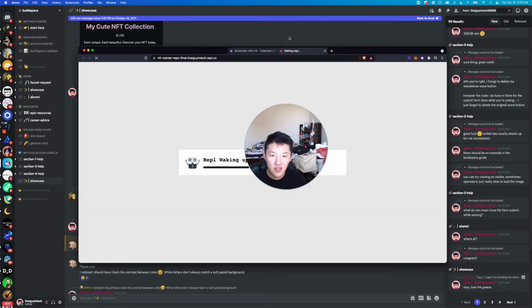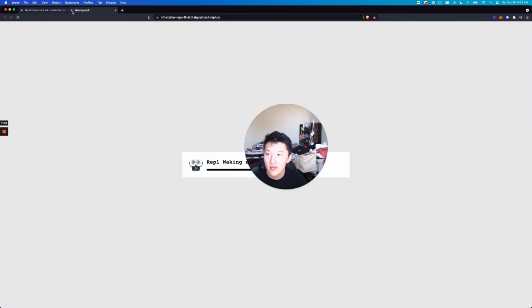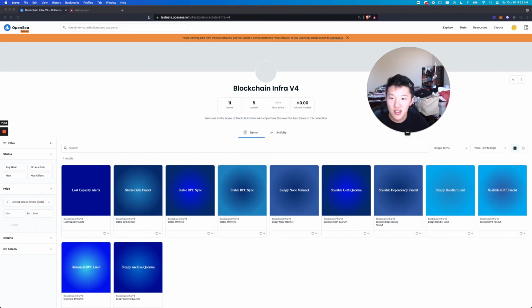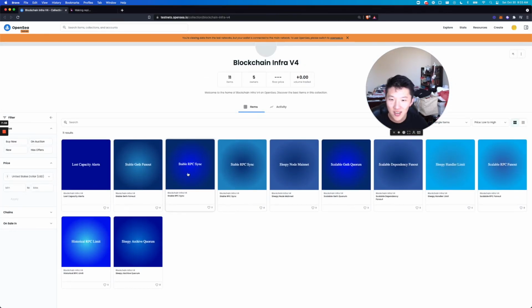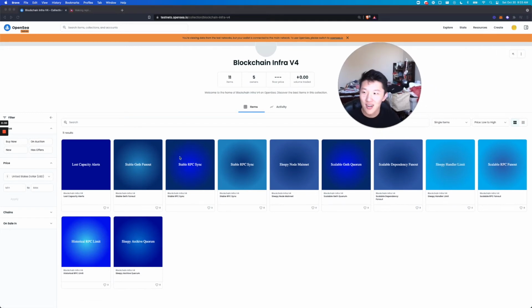Sorry, let me pull this over. Okay, here we go. So this is the OpenSea collection. There have been 11 mints, which is pretty cool. You can see I could probably have done better about changing all the different color variations, but you can see the words are different.